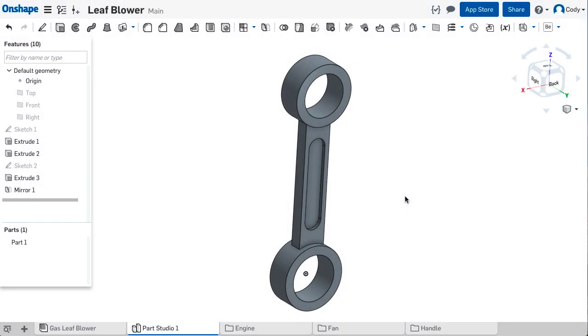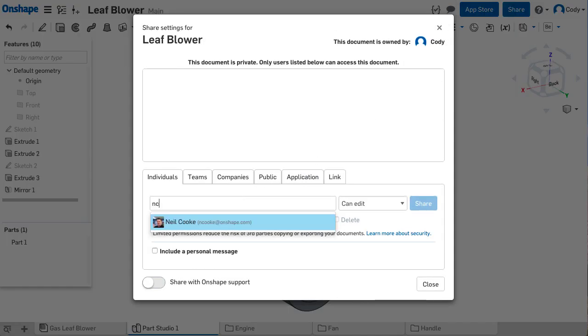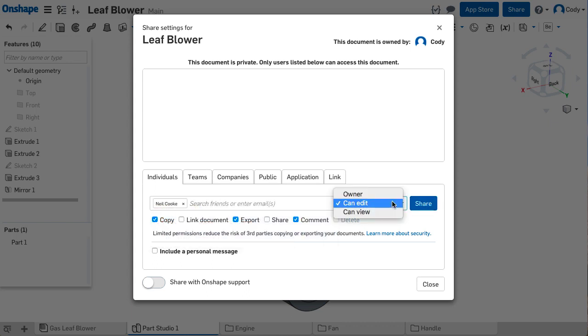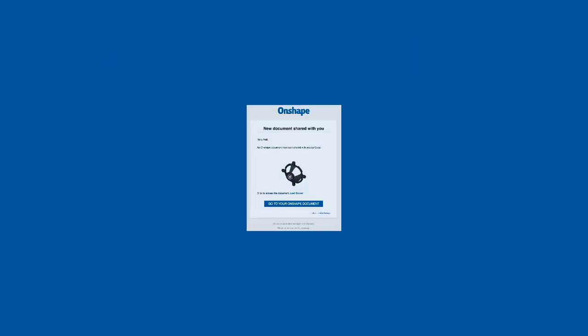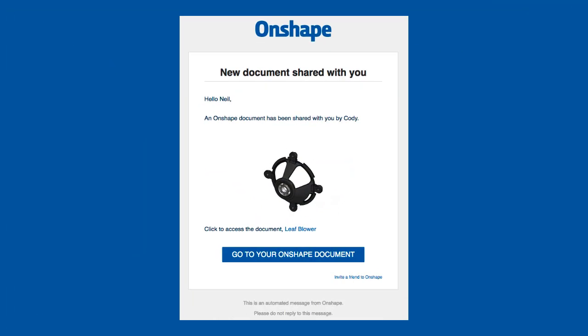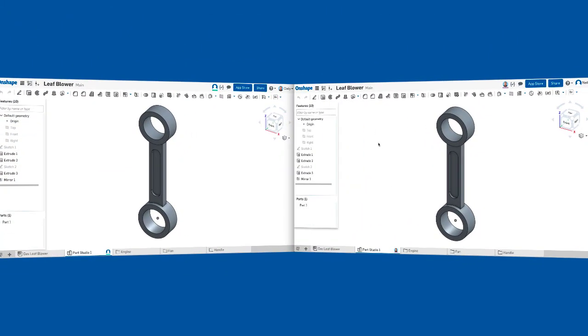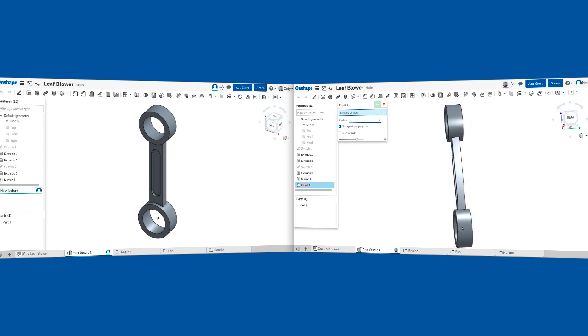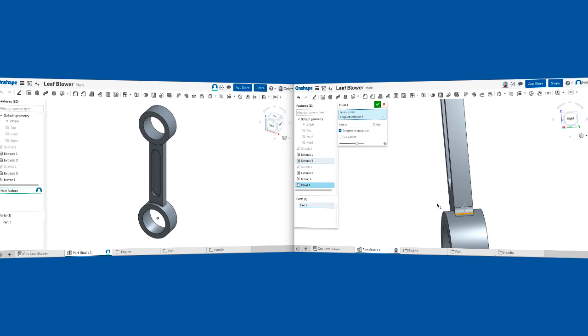In Onshape, if you want to collaborate with others, you simply click Share in the top right corner. Enter in their email address and define their permissions. The permissions you give them can vary from full edit and copy permissions to simply viewing the model. Click Share, and the person you've shared with gets an email with a link to the document. They do not need to download and install anything, or worry about if they have the correct version of software. In seconds, the person you've shared with is looking at the same model as you are. Any changes made by anyone in the document will update for everyone instantly. So you never have to worry about sending files back and forth.